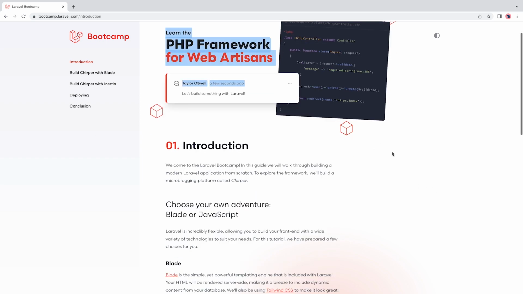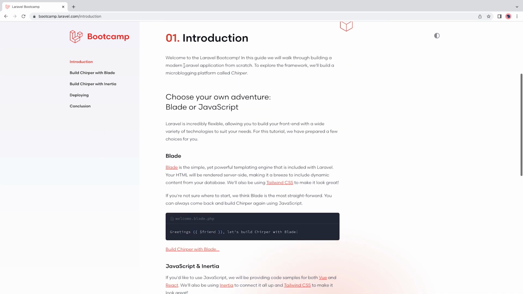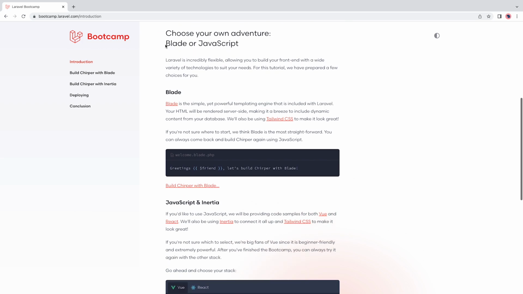Learn the PHP framework for web artisans. Okay, the introduction. Welcome to the Laravel Bootcamp. In this guide, we'll walk you through building a modern Laravel application from scratch. To explore the framework, we'll build a micro-blogging platform called Chirper, I don't know. Choose your own adventure, Blade or JavaScript.